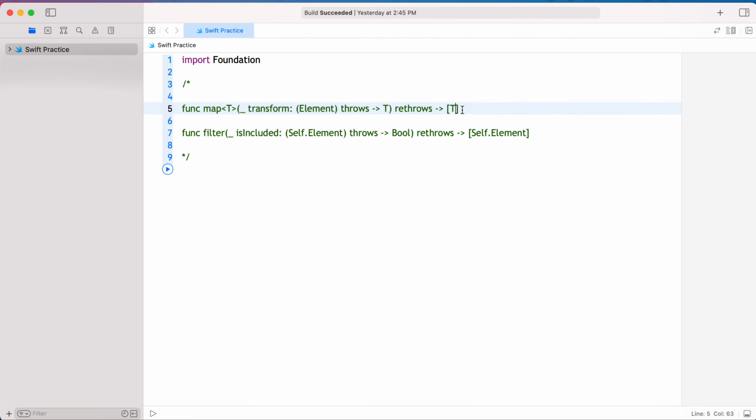That is the reason the return type of map is a generic type, whereas filter just filters the set of elements in a collection. So the return type of filter is also a collection of the same elements. That's basically the difference between map and filter, so let's see with an example.